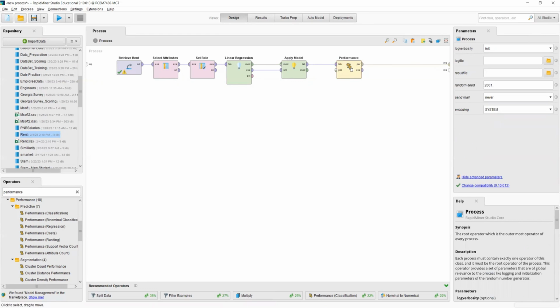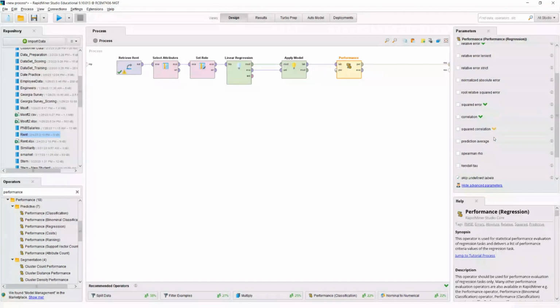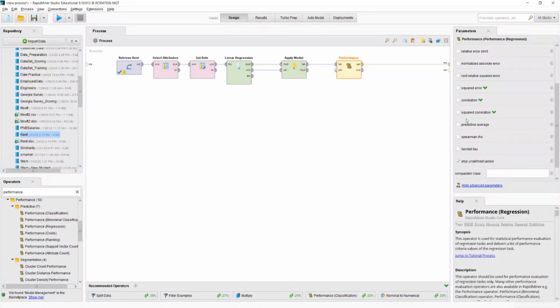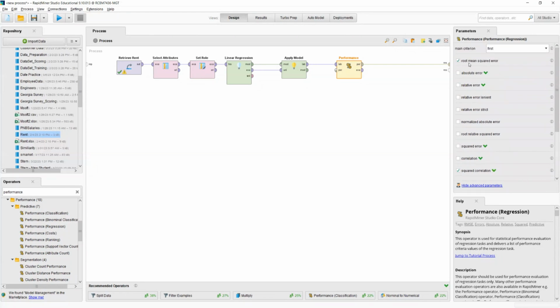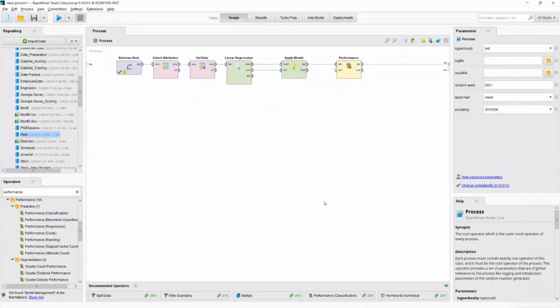And among performance, when you click performance, there are so many performance measures here. Root mean squared error is already selected. You can select whatever you want, but to save time, we're going to use only squared correlation in addition to root mean squared error. I hope you read the tutorial and reading, so you know root mean squared error and squared correlation. This is like R squared. Okay, let's see what it looks like.